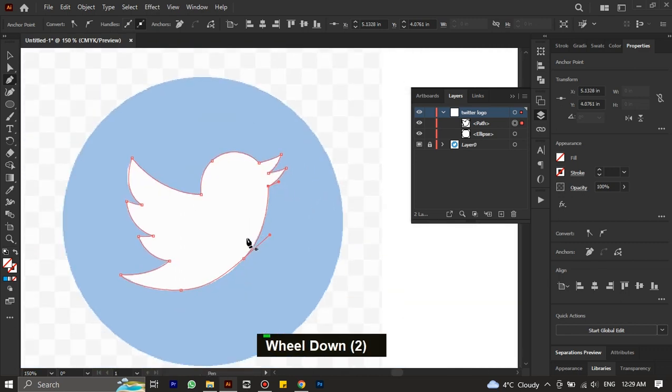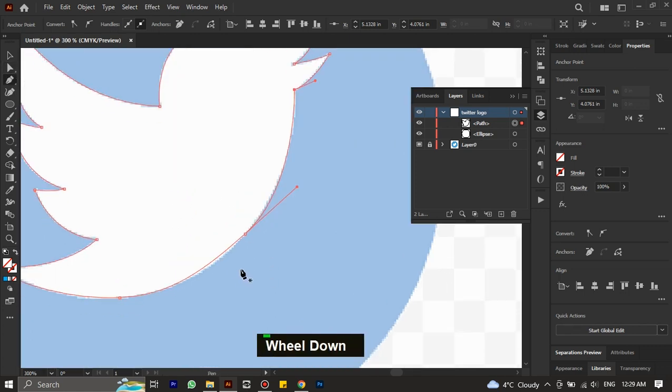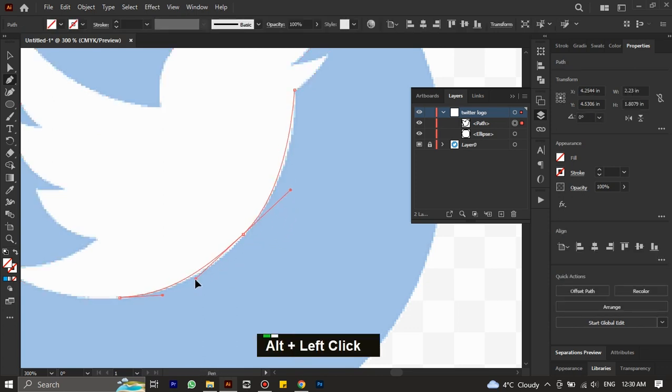Once you complete tracing, use the Anchor Point tool to refine, and use the Direct Selection tool to adjust the point's position. Alternatively, while you have the pen tool, you can hold the Alt key to bring up the Anchor Point tool, and hold the Control key, it will bring up the Direct Selection tool.